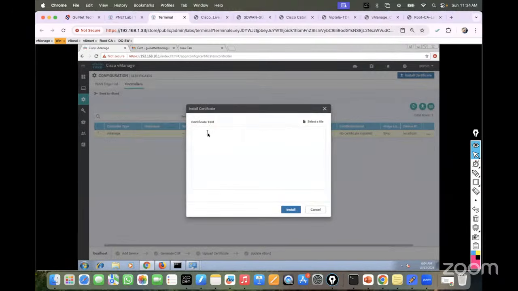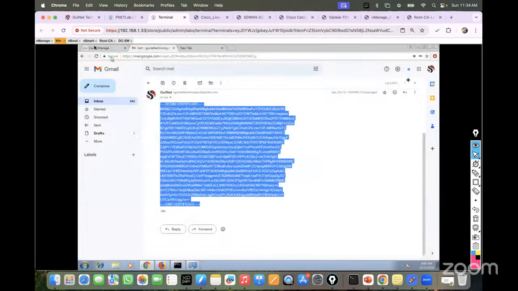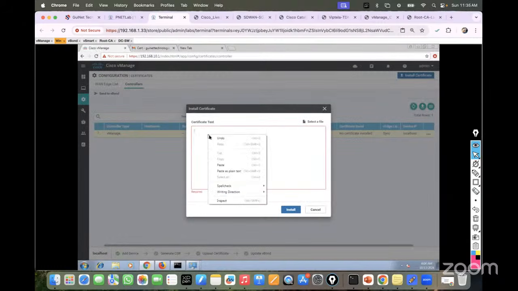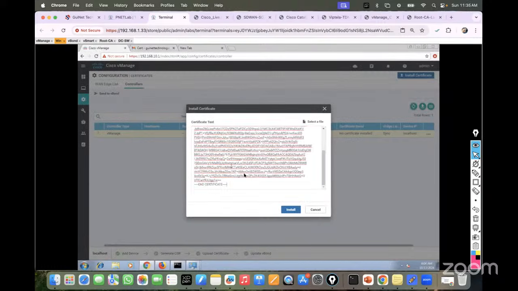And the certificate we have been granted from the root CA, this certificate. Now we copy the certificate from here, from the email. We'll paste the certificate in this box. And last step, we have to install. If everything is fine, this certificate is going to be installed correctly. If anything is wrong, even if we miss a single dot, or any bad certificate creation, it is going to throw an error.